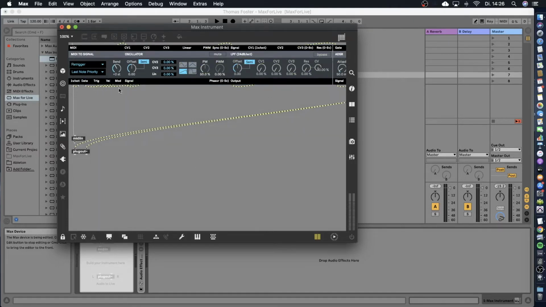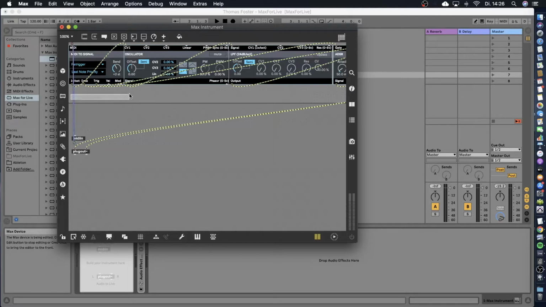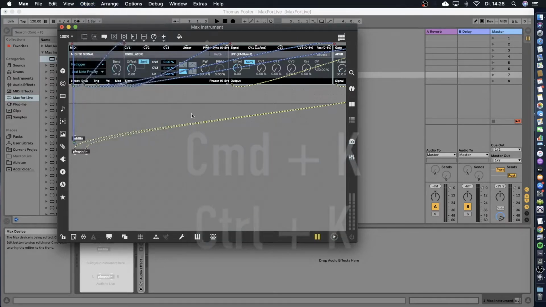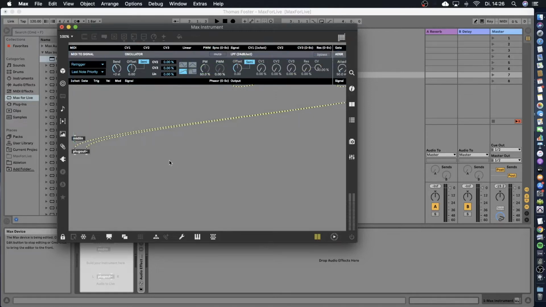I don't like the fact that we see the cables. So why don't we select the cables? You do this by holding down the Option key, click somewhere in the background, and drop a square on top of the cables. So now when they are selected, we say Command K, which means hide on lock. Or on a PC, it's Control K. Let's do this. Nothing is changing, but it will change at the moment we go out from the edit mode, like this. So now the cables are gone.